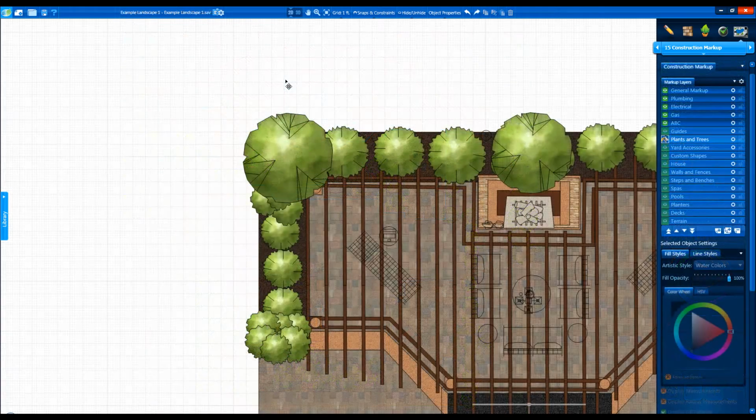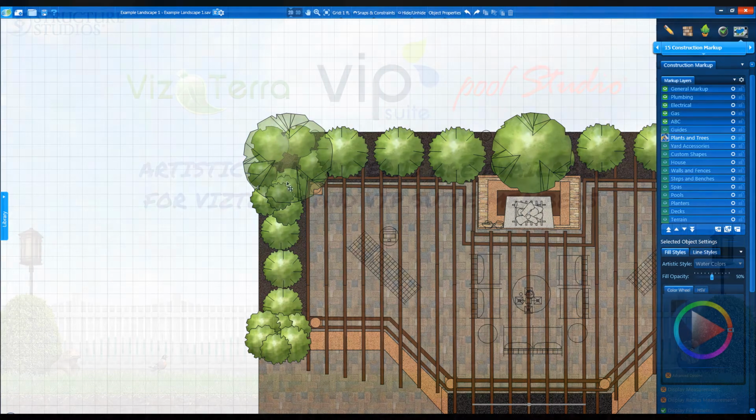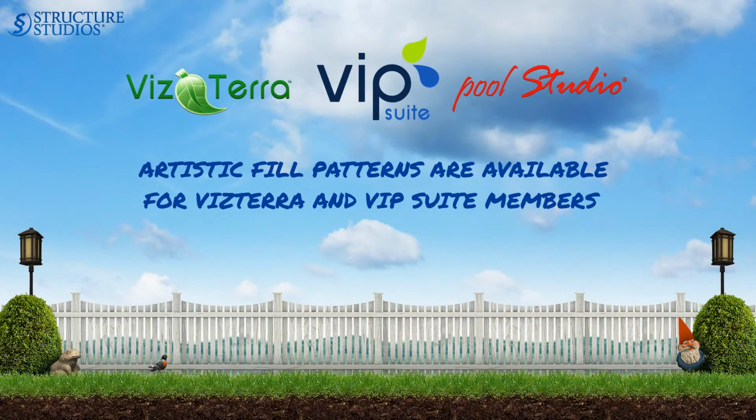The Fill Opacity slider can be used to change the opacity of the currently selected shape. This is a perfect way to show small plants under a large tree or the details of an object below a covered area. Please remember, the artistic fills are only available in Viz Terra and the VIP Suite.